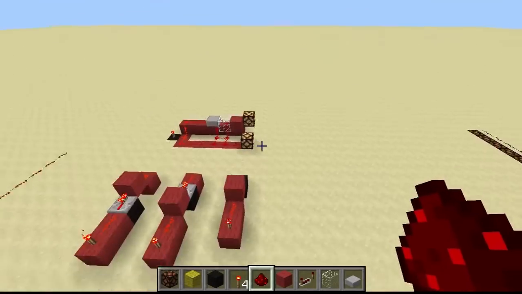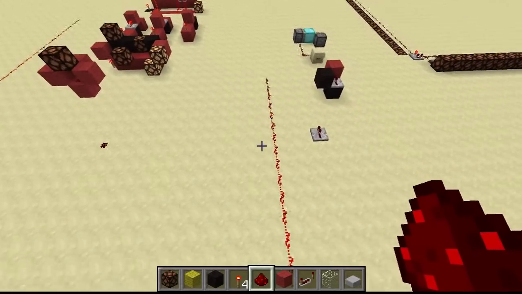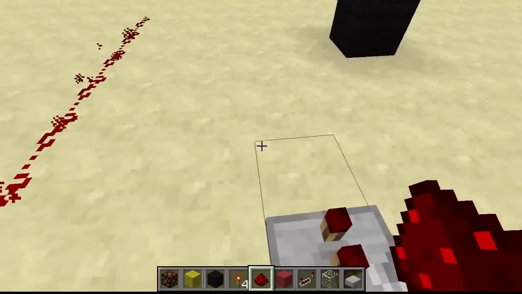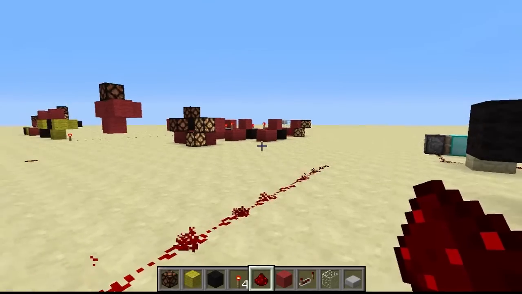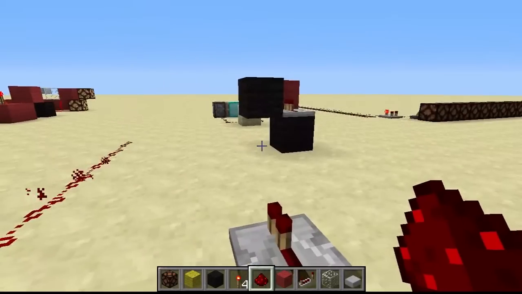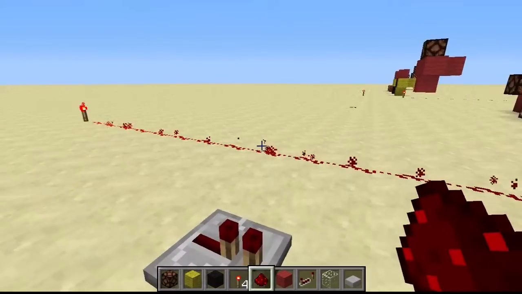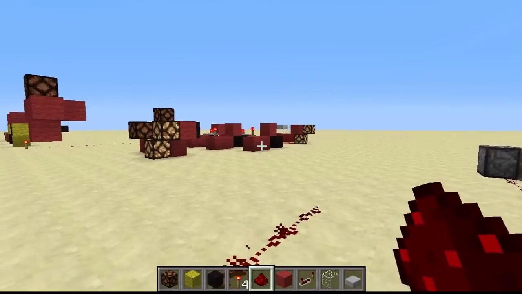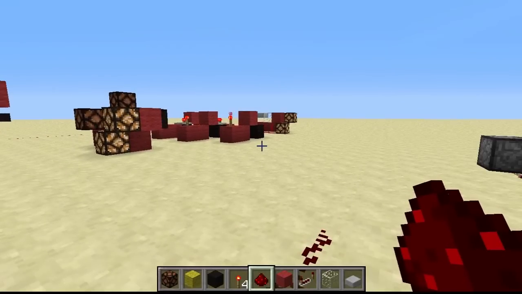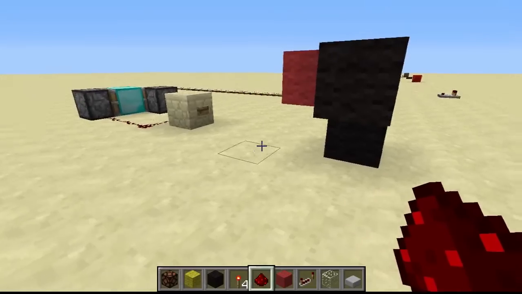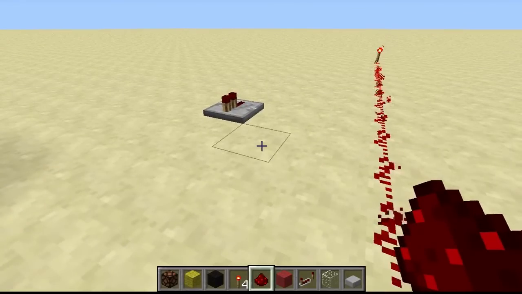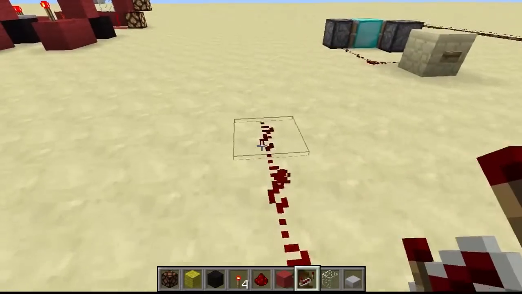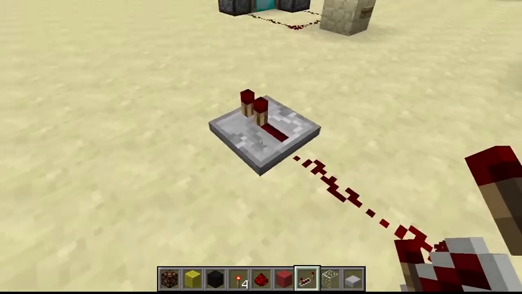Let's move on to the next part, shall we? Repeaters. I already showed you something at the last part. So, what is a repeater useful for, except for pushing and pulling redstone through blocks, because you could easily just replace that with a lower block, right? Well, it is useful for extending a circuit.